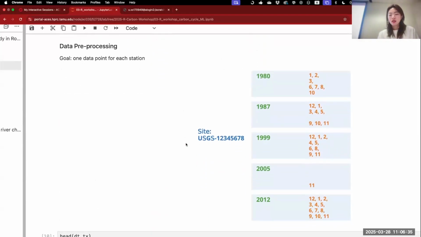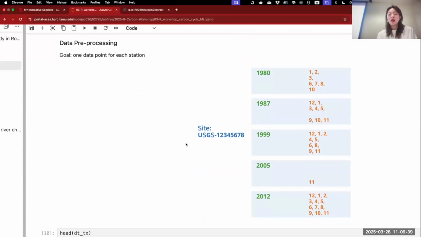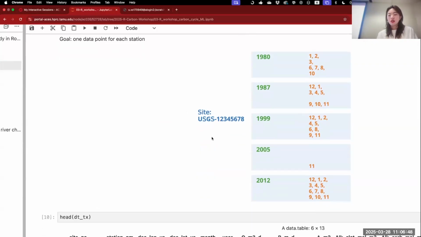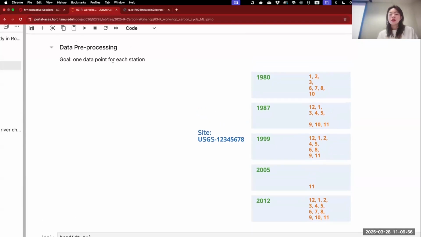So after taking a look at the data, we can do some pre-processing. The goal of pre-processing is that for each station, we want one data point. Usually you can see an example like this. You have the site number, the year, and the different months. One way is that technically you can average all the data to get one data point for one site.